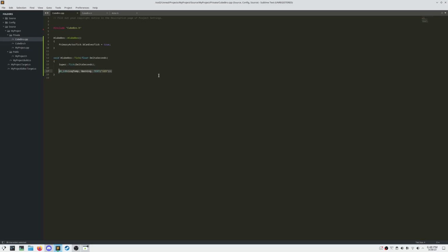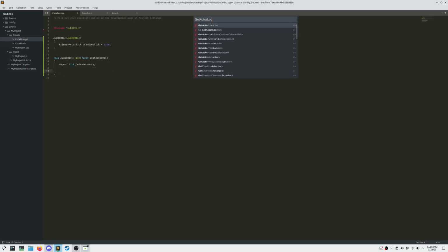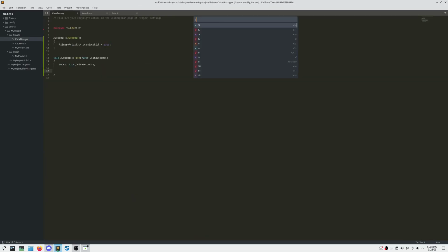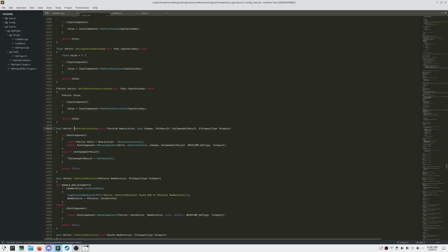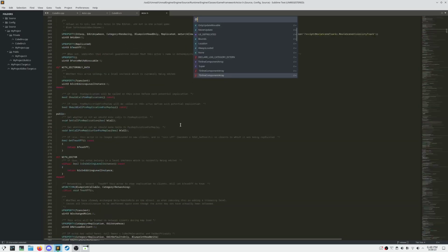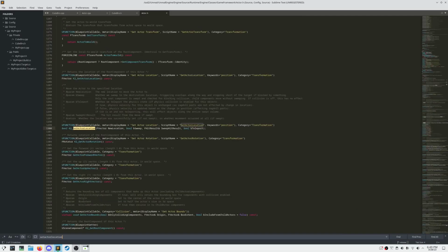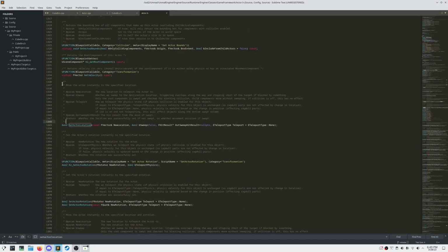Now, what if we wanted to do something different other than log, say just move the cube up? We're going to be using two functions for this, GetActorLocation and SetActorLocation. So let's call SetActorLocation. The only parameter I care about is a new location here. And if I wanted to know more about these parameters, I'll just go to the respective header file, look up the function, and we can see the comments here with a more detailed description.